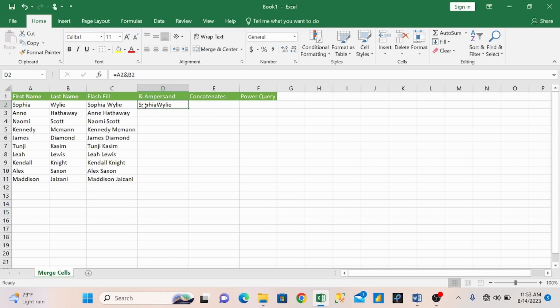Okay, now there's a problem here. There is no space in between Sophia and Wiley. So for me to create a space between the first name and the last name, I need to come here and add my quotation, give space, add another quotation, add another and symbol. What this quotation in between the and symbols simply means is give space between the first and the last name. Okay, so I hit my enter.